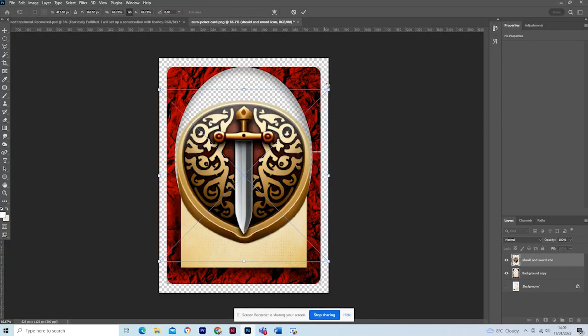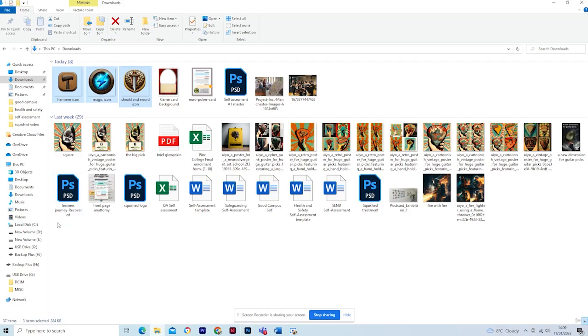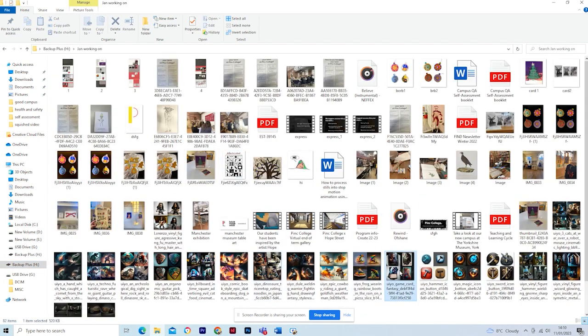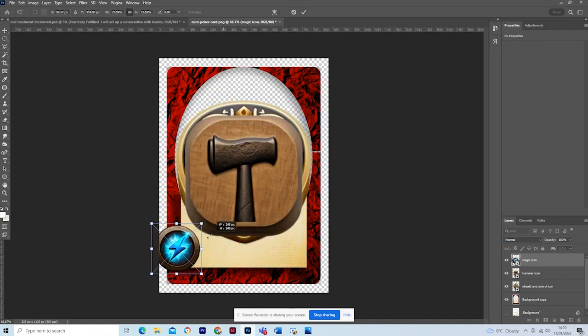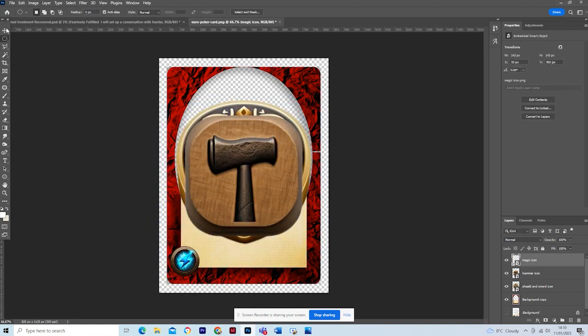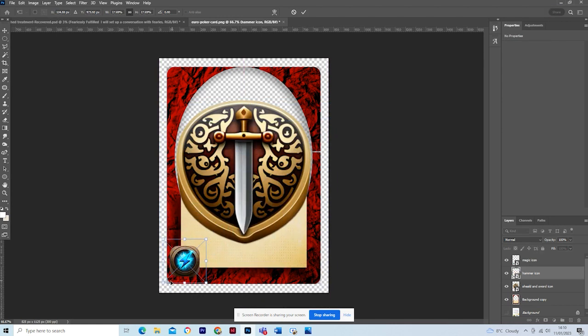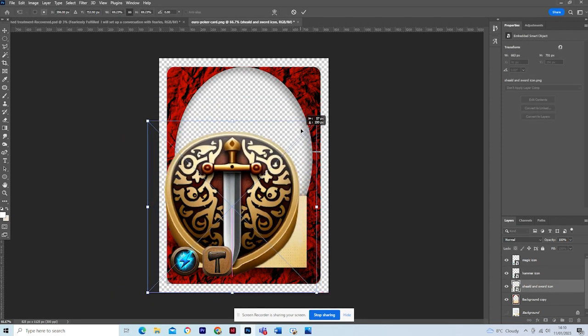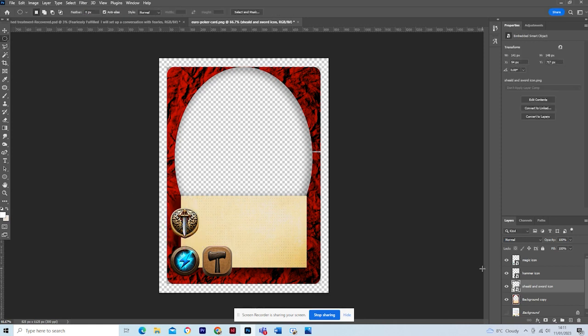I'm just having a look here at what it will look like with those elements on the card. I had a little look at the card that was generated just to give an idea of what I might be looking at there. And I think two of them at the side works quite well.